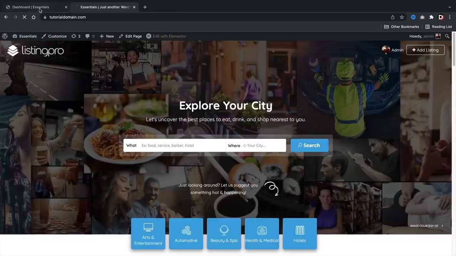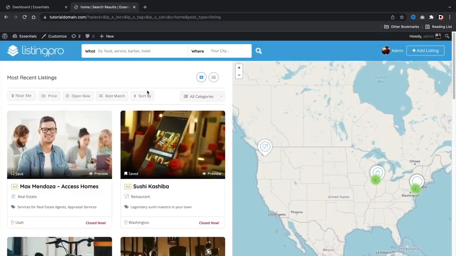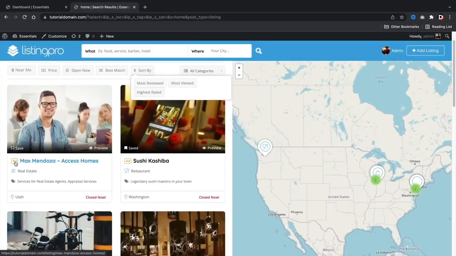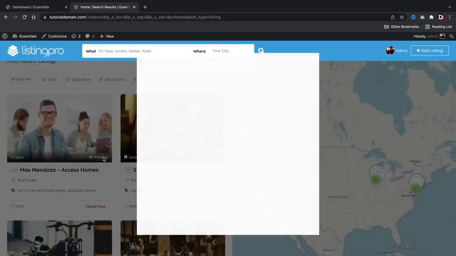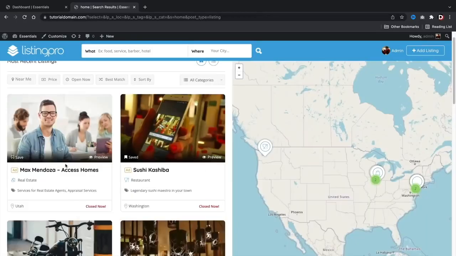So we are looking for Max Mendoza, right? Because that is the ad that was paid for, right? So we have Max Mendoza, and there it is. You can see it's an ad, and this automatically displays at the top. And yeah, so we can get a quick preview of it and stuff like that. But that's how you guys can run ads on your current website.